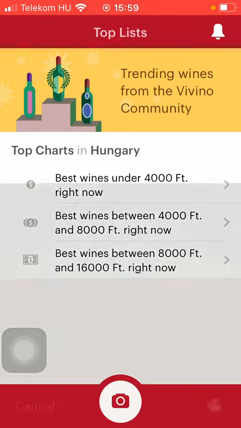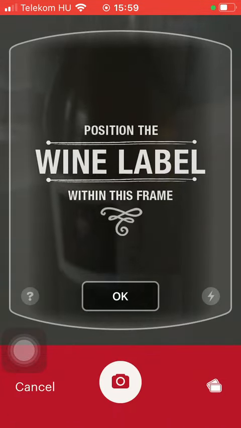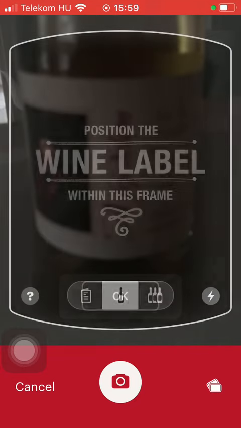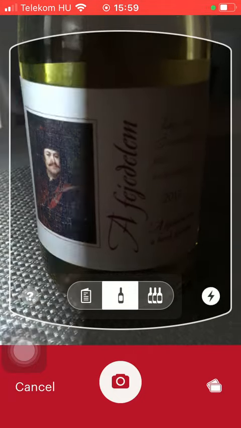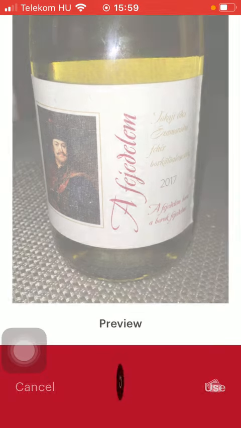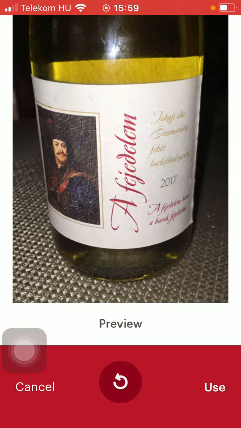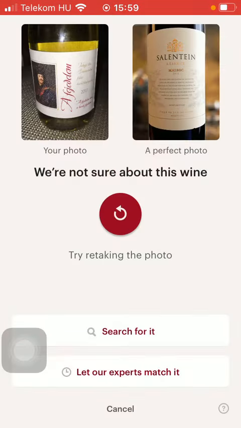Then you should click on the camera icon again and position the wine label within this frame. Tap on OK and tap on the camera icon, click on use down below, and you will be able to find the results. So you will be able to get to know your wine, and basically that's it.